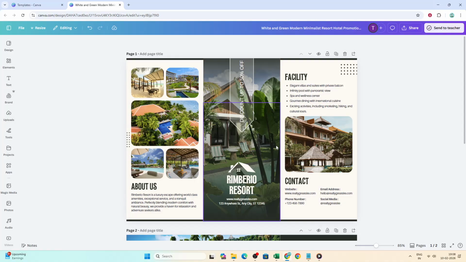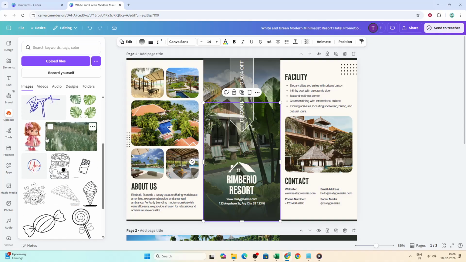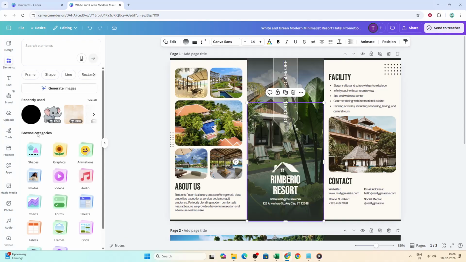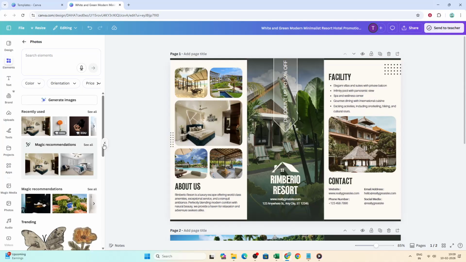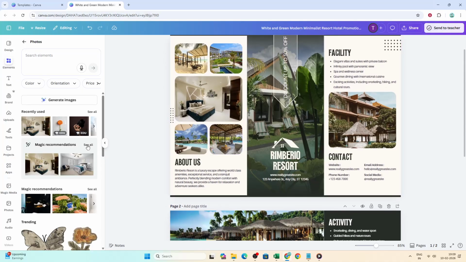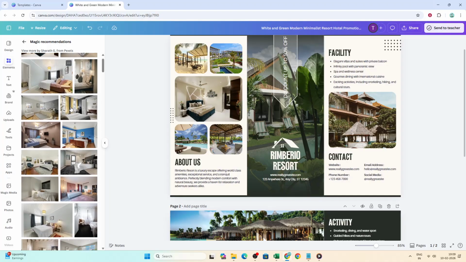For images, head to the Uploads tab on the left. Then drag and drop your own photos directly over the existing images to replace them instantly. This is a quick way to keep the layout you like while bringing in your content. If your photo lands in a frame, it will snap in automatically, which helps maintain the overall design structure.